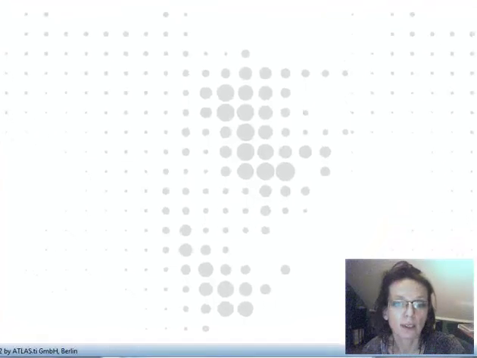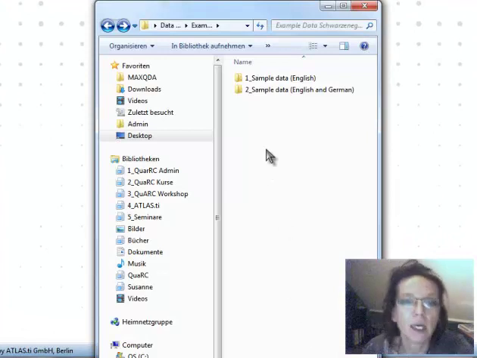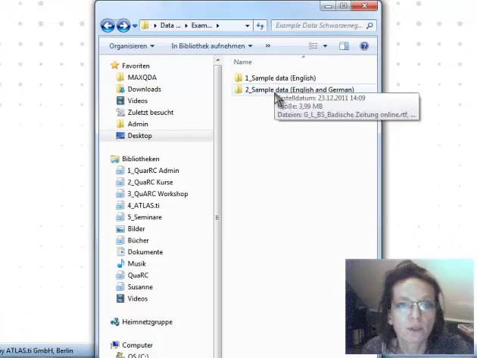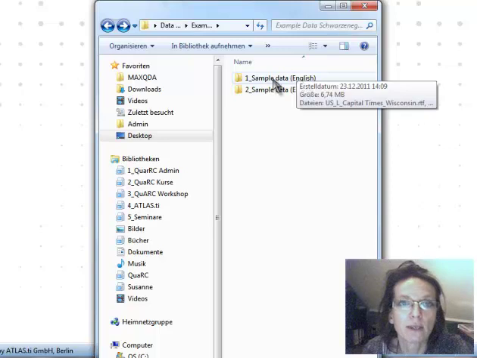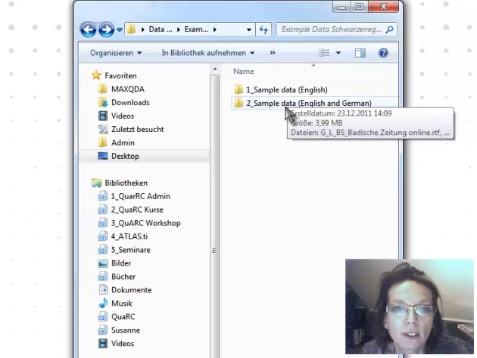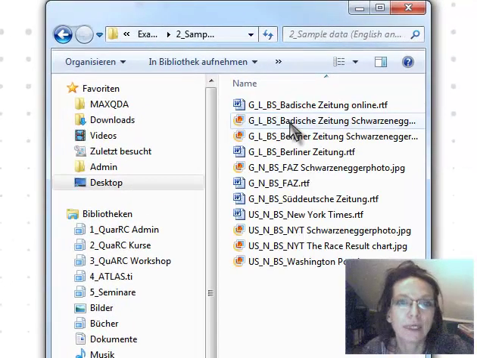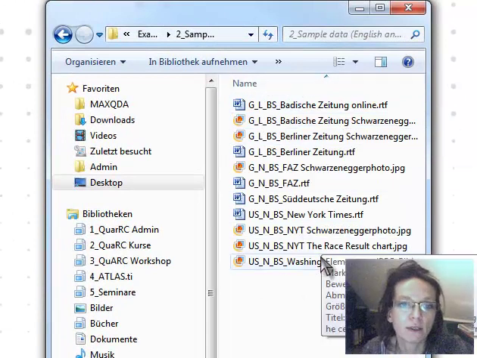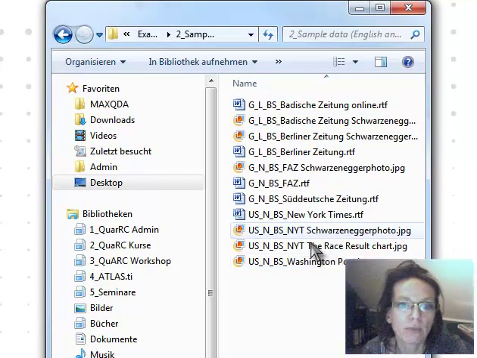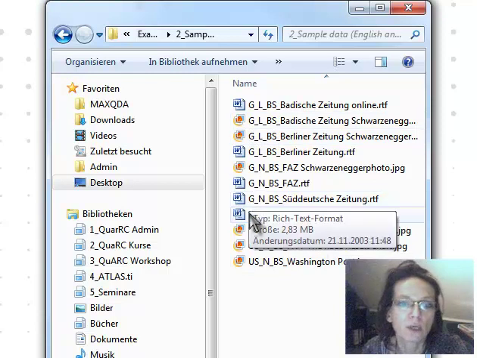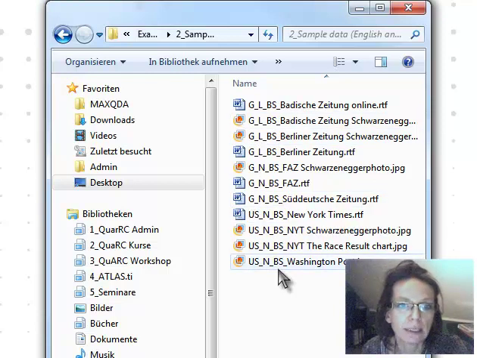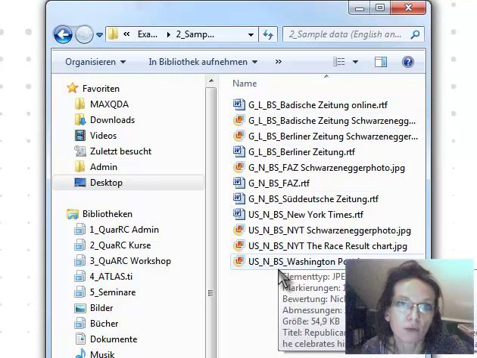So let's look at the example data. You have also these two folders on the website, the English only dataset and the English German dataset. If we take a look inside the folder, we find these analytical useful names with the G for Germany, US for US, and newspaper, and for national, L for local, and so on.